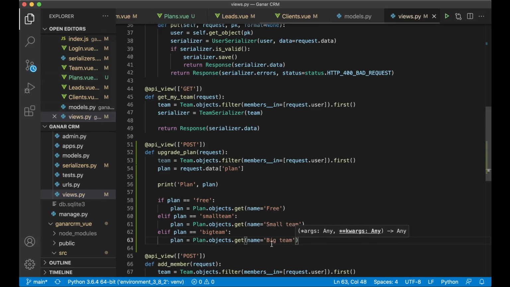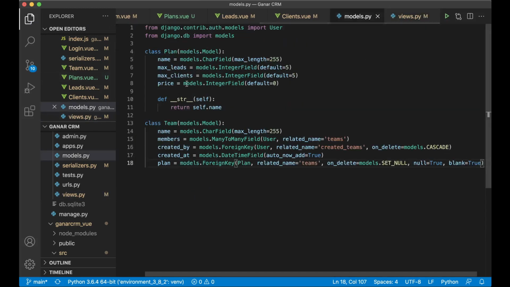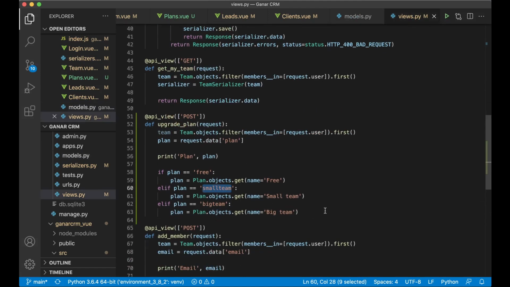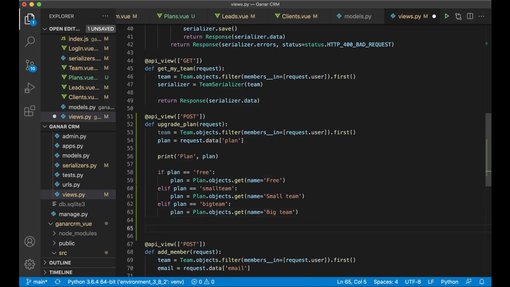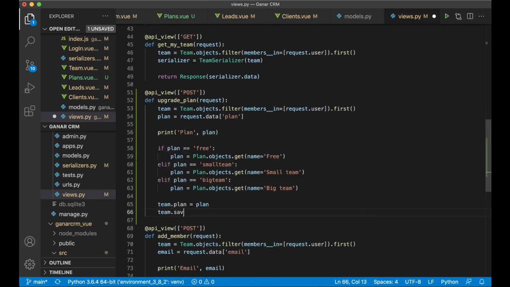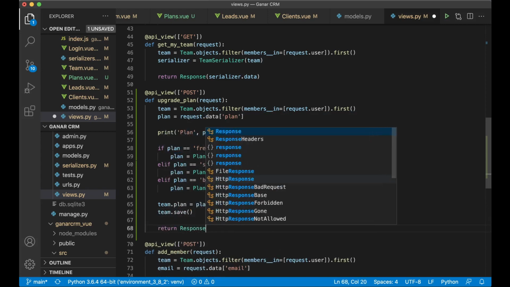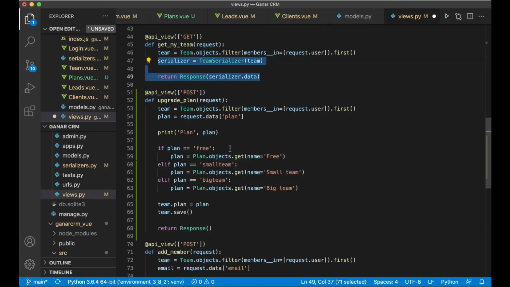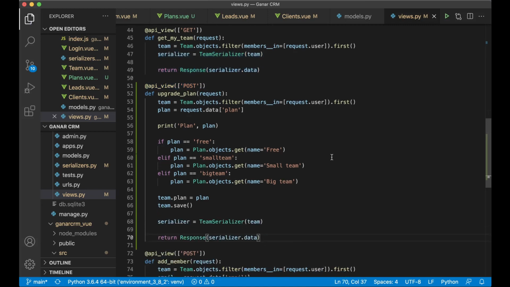So instead of using this way to get it, we could add, for example, a slug here or something, so we can pass in small team like this in the database, so it's easier to get, but this works as well. And then we can say team.plan equals plan, team.save. And then we just say return response. And we can actually just return this data just like we do with get my team. I can do this here and save. So now we get all the information we need in the front end.